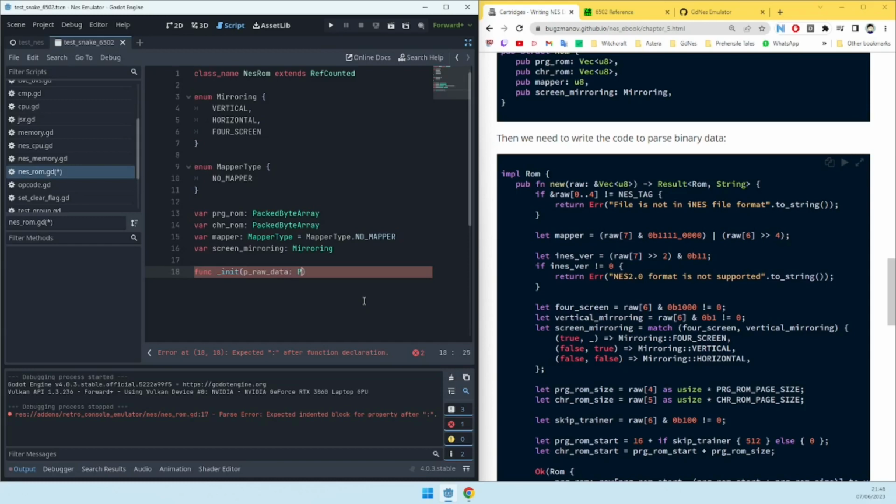Raw data is packed byte array. So I have to remember to make a duplicate of this array. Just a note to self. And it says result ROM string. What does that mean? I don't know yet. But anyway, init just returns void on GDScript.